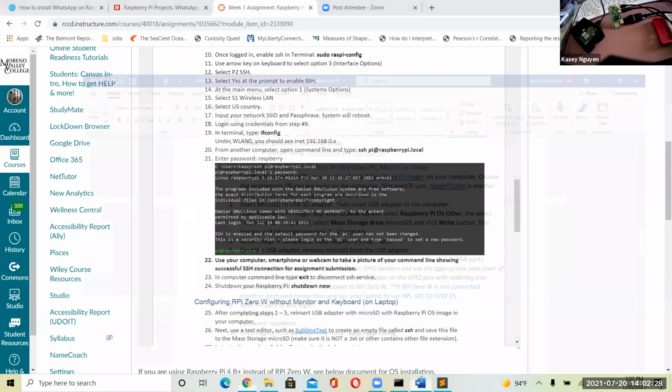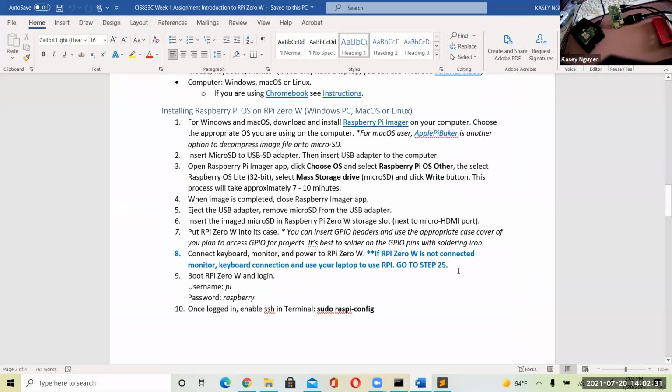Okay. So we had left off yesterday with completing the imaging on your micro SD. And I mentioned that you can use Raspberry Pi Imager or you can use Etcher, whichever works best for you, as long as you can get the image on there. If you're using Raspberry Pi 4, if you didn't do this already, I put another document on there so you can follow the steps on how to image your Raspberry Pi 4.